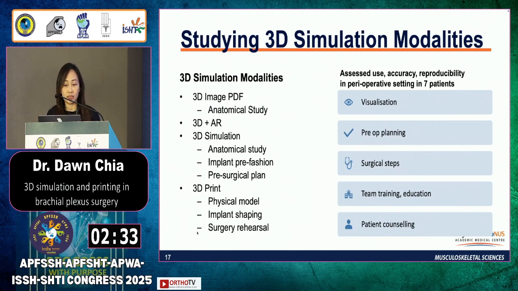So in summary, this is the list of 3D formats, not just printing. We can also have it in a PDF file to study the anatomy, use it together with augmented reality and hologram images for better simulation, planning, and also as an education tool for the rest of the surgical team. And with the 3D printed physical model, we use it for implant shaping, for pre-bending the plate. This also helps with patient education when we bring it to the clinic and discuss the steps with the patient.